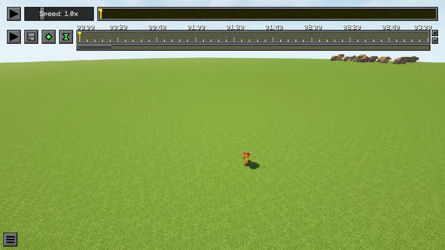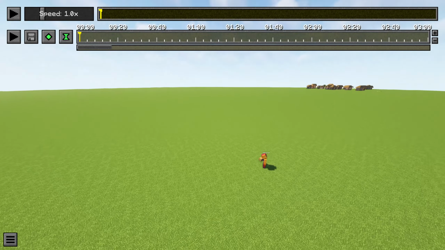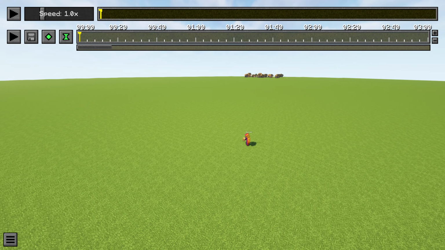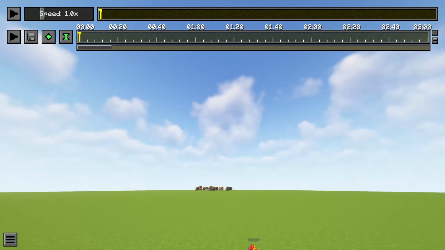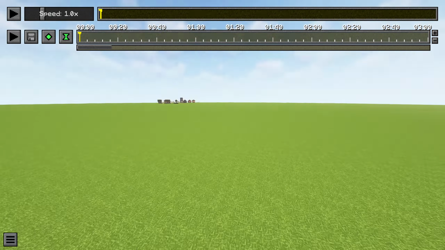Now I'm moving around with WASD, and you can also move up and down with Shift. I think Shift is to move down, space is to move up, and you can also move by just aiming with your mouse and pressing W. Right now I'm not pressing anything. I'm just pressing W and moving around with my mouse.